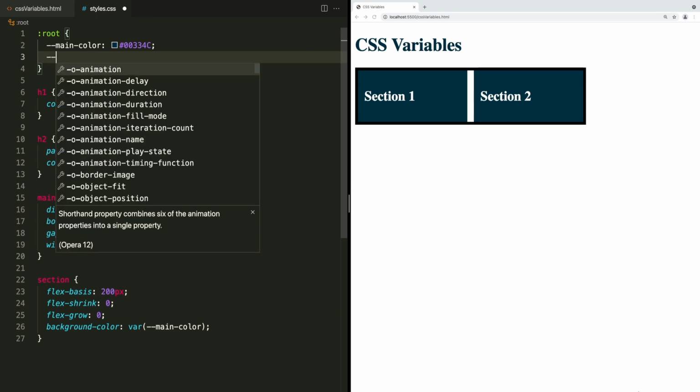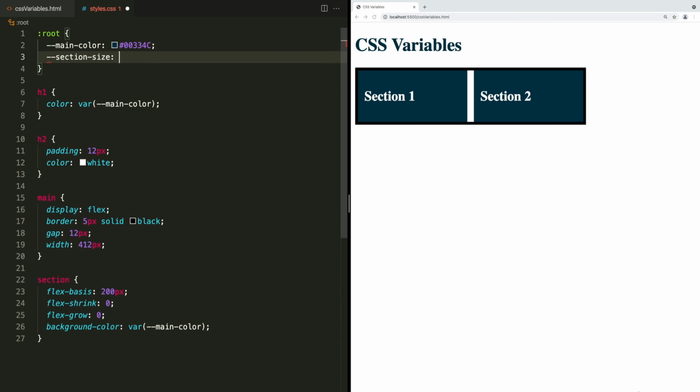So first, we had that flex basis of 200 pixels. So let's call this section size, and we will make this 200 pixels. Then we can copy this name, and we can paste it into the flex basis. We will call variable section size.